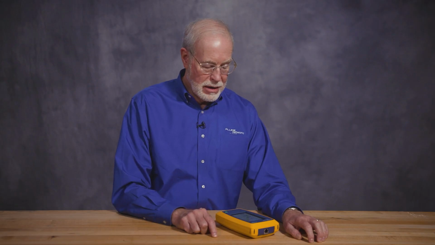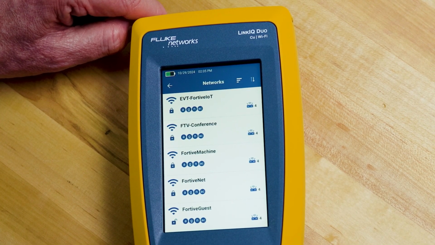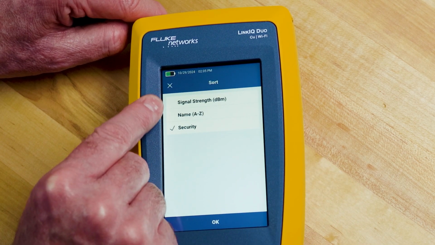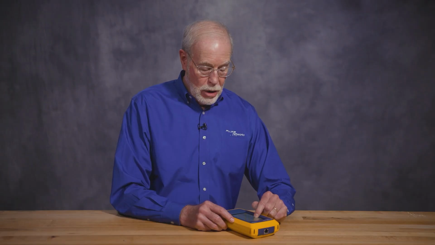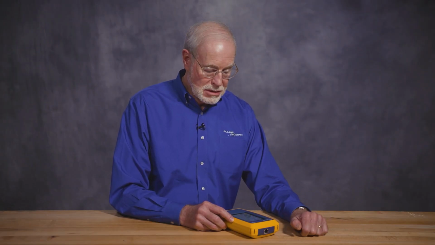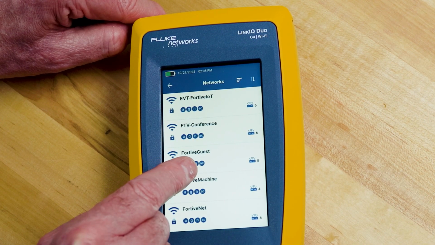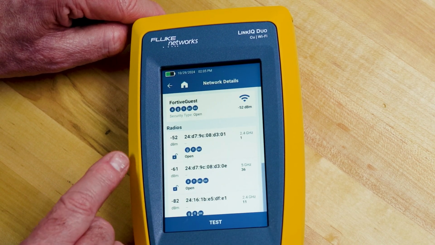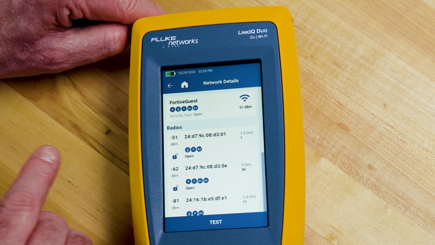In addition to looking at the channels, we can also look at the networks that we can find in the area. For example, the networks test will give me a list of all of the networks that are available from this point, and I can touch here to sort them by the signal strength, the name, or their security settings. And then if I want to test the connectivity to one of those networks, I can just touch it. And you notice I can see the 802.11 technology that they support, the number of access points. And by touching one of these networks, I can go in, I can see the different radios supporting it, and then run a test just like I did before.